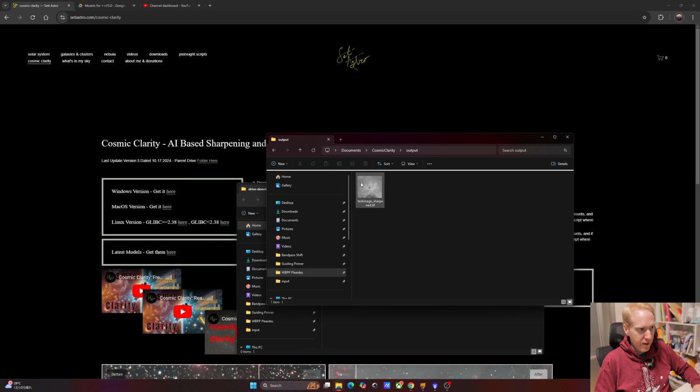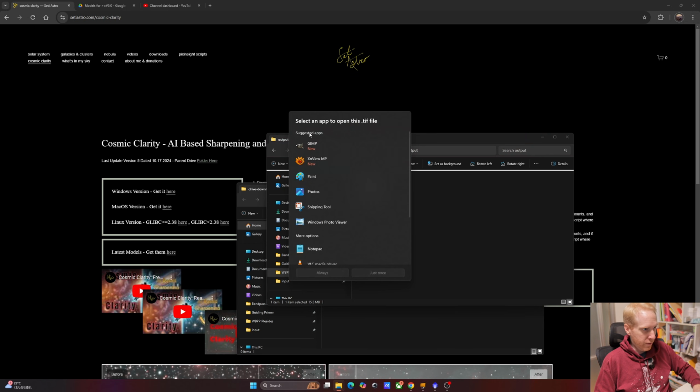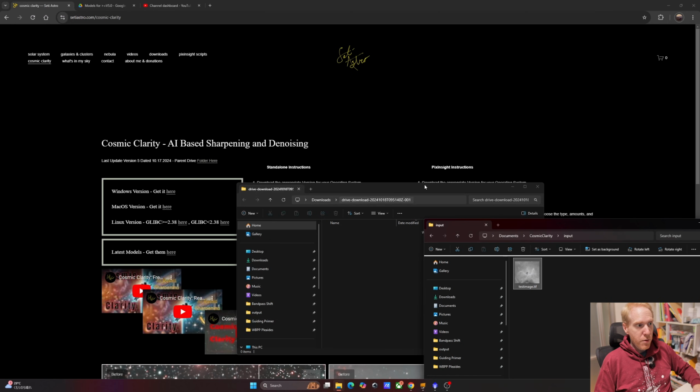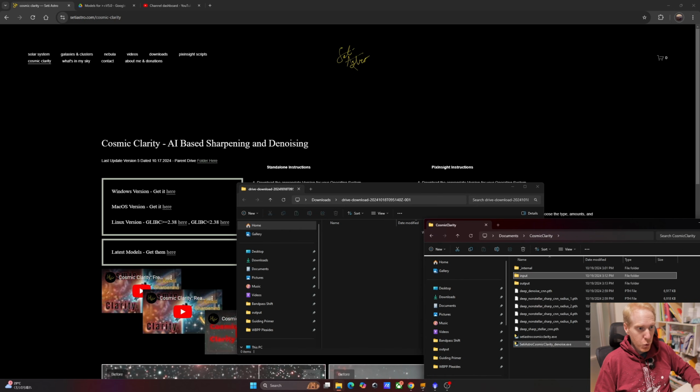It created this testimage_sharpened.tiff, and I can have a look at it in some random software. Here I'm using GIMP, and we could also compare it to the input image as well. So that's how you can use it as a standalone tool. Not the most intuitive, but it does work.